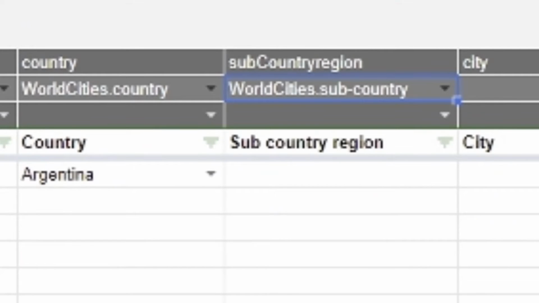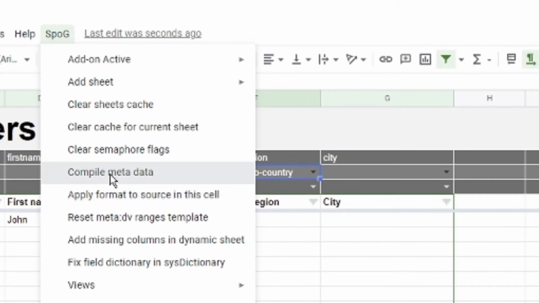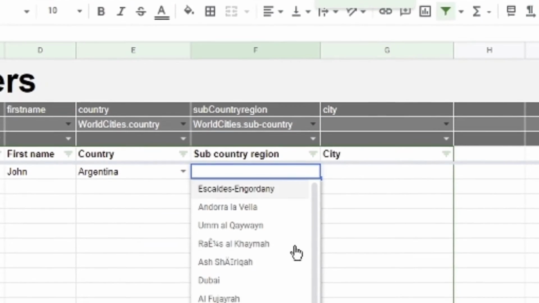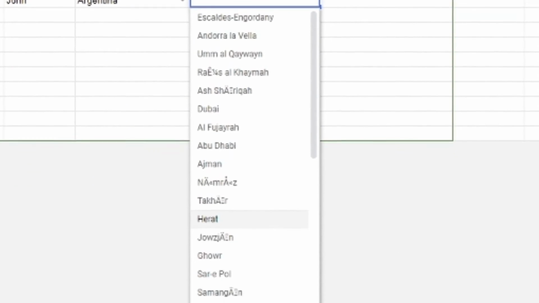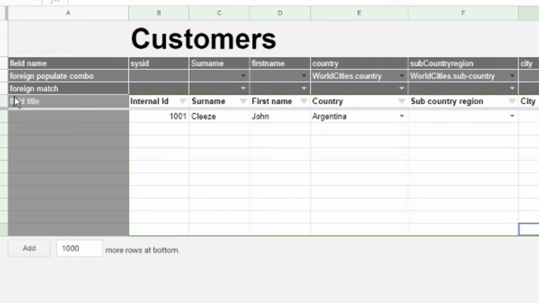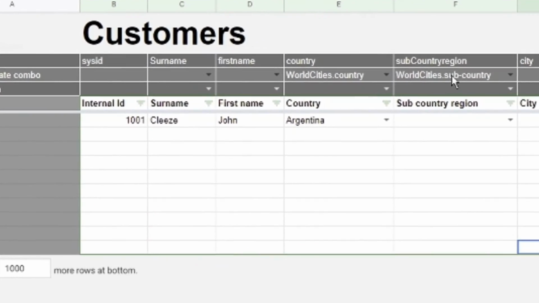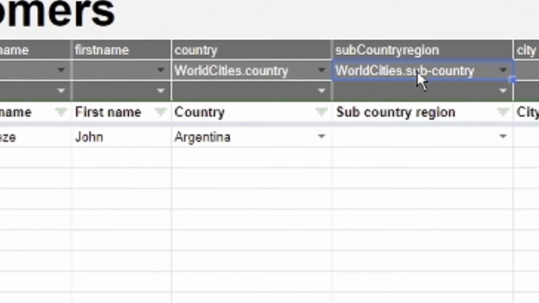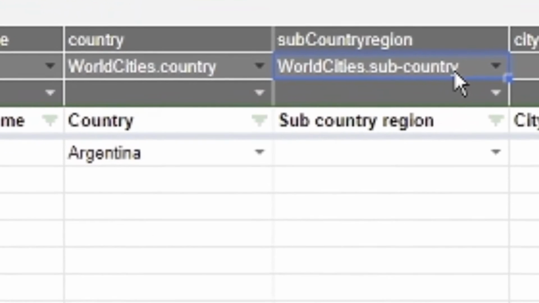We start by selecting this column for the metadata line. Currently, there is no connection between the chosen country and the sub-country regions that will appear here. The behavior we want for this column is to be dependent on the value chosen for country.